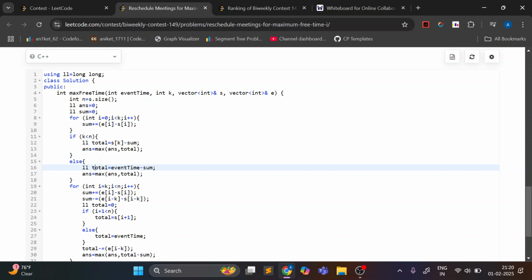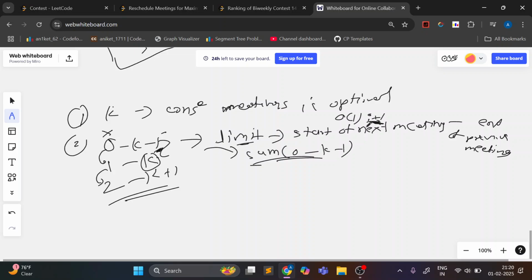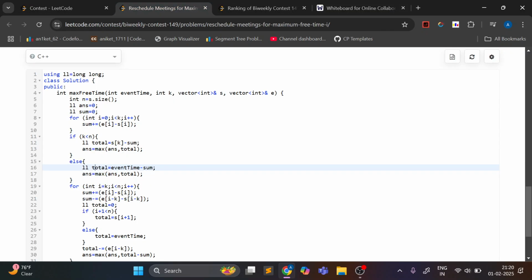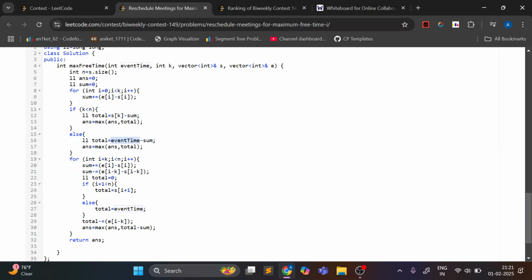Similarly, if k is not less than n, that means there is no meeting after this. That means there is no kth meeting. Then our total would be the max time itself. So the start of the next meeting would be the maximum limit of our timeline itself. So that event time minus the sum. Then again I will take its maximum with my answer.